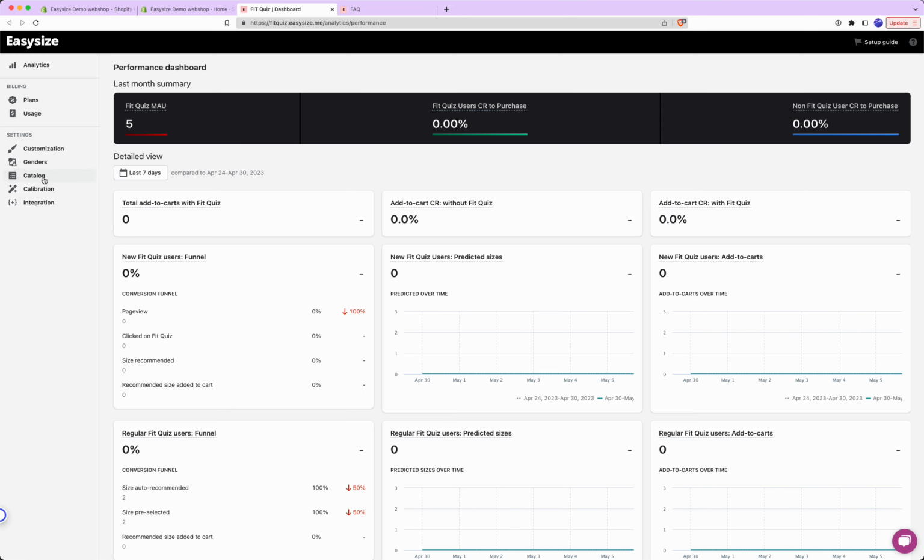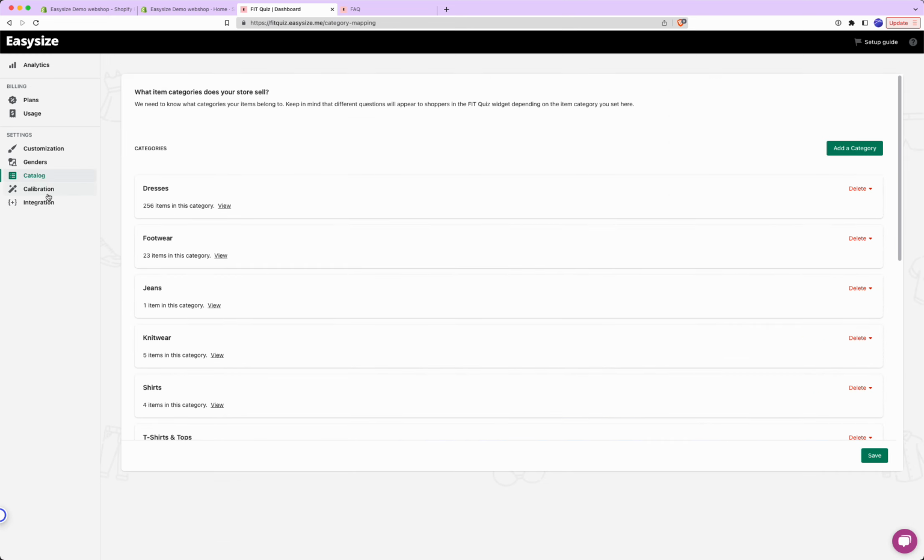You then can head to the catalog, and essentially catalog and calibration, those are going to be two pages that are the most important. And this is because FitQuiz only works on products that are configured, that is the calibration page, and have a category added to them, and that's the catalog page. The reason for that is because we don't want to show FitQuiz on products that maybe you want to exclude or are from categories that shouldn't be supported. So here we rely on you adding the right categories and working with your catalog. And we also want to make sure that we don't give any incorrect size recommendations. So that's why the calibration page is also important.